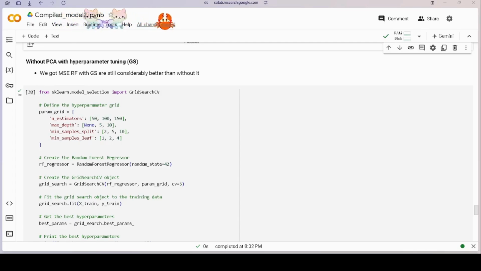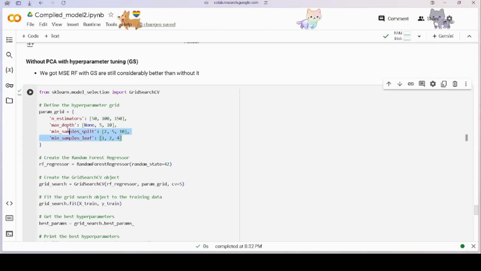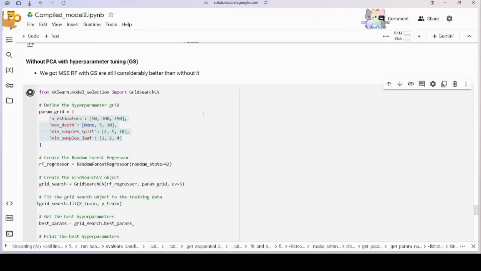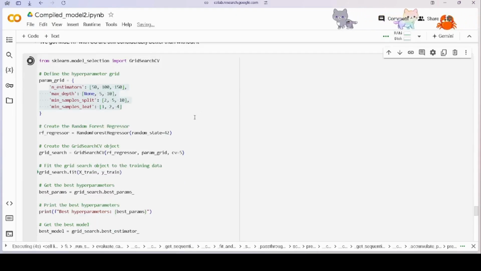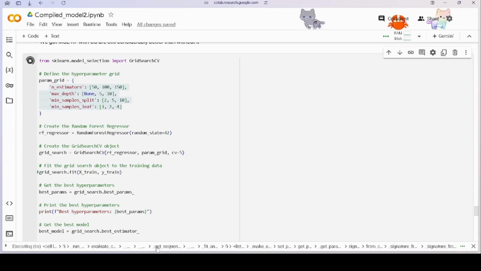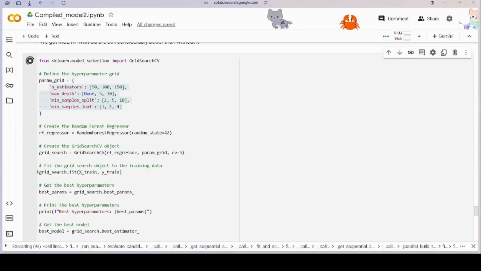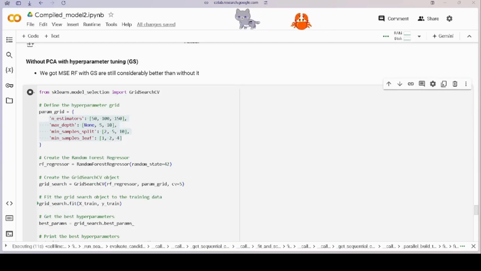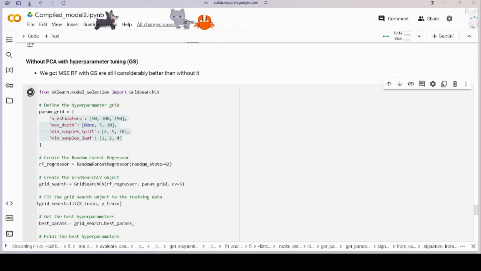Now we are doing hyperparameter tuning using grid search. We search through various combinations of n_estimators, max_depth, min_samples_split, and min_samples_leaf. So let's run this. It may take a little while. Let's see.